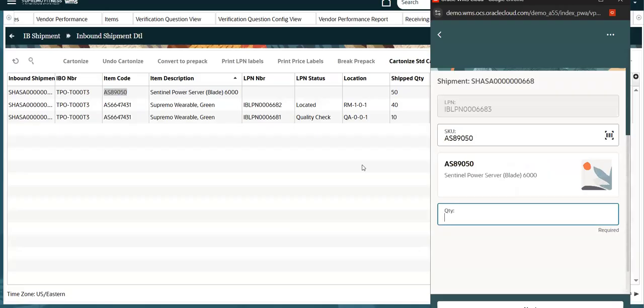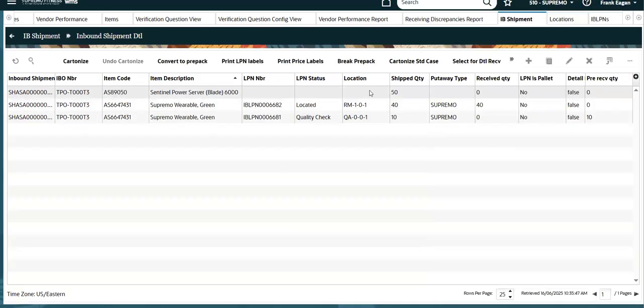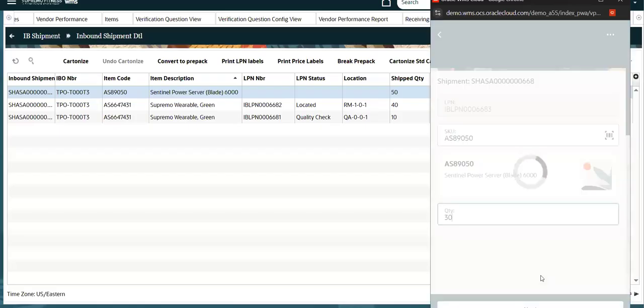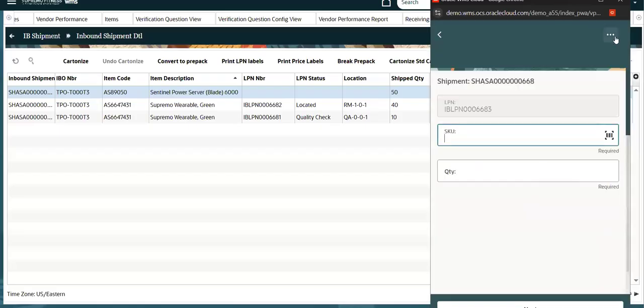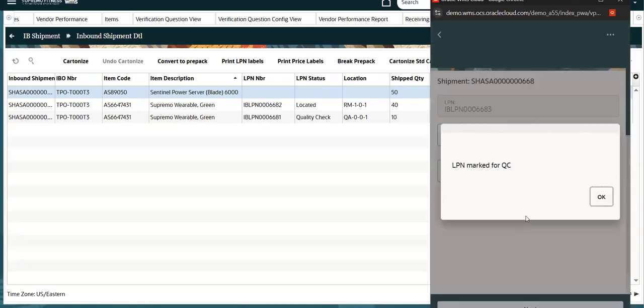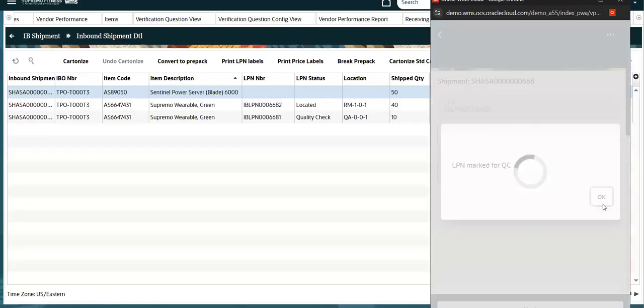So here the expected thing is 25 quantity should go for QC. Now what if we put it as 30 and we end the LPN? I clicked next. We received 30 and we are ending the LPN. It will again go to QC.